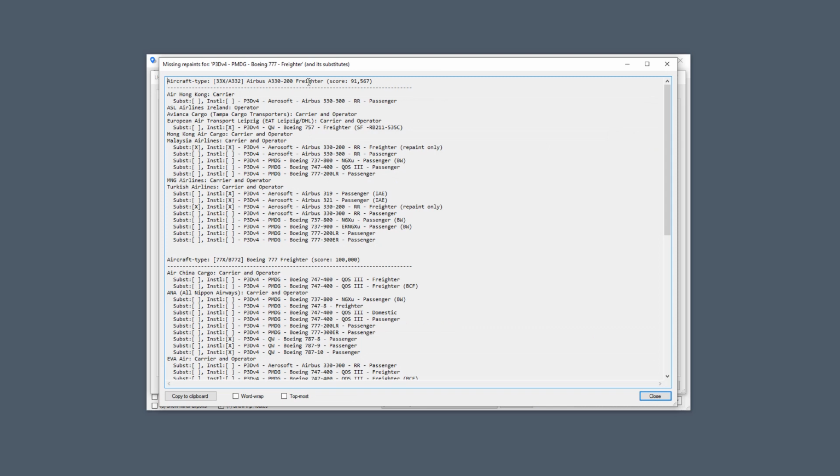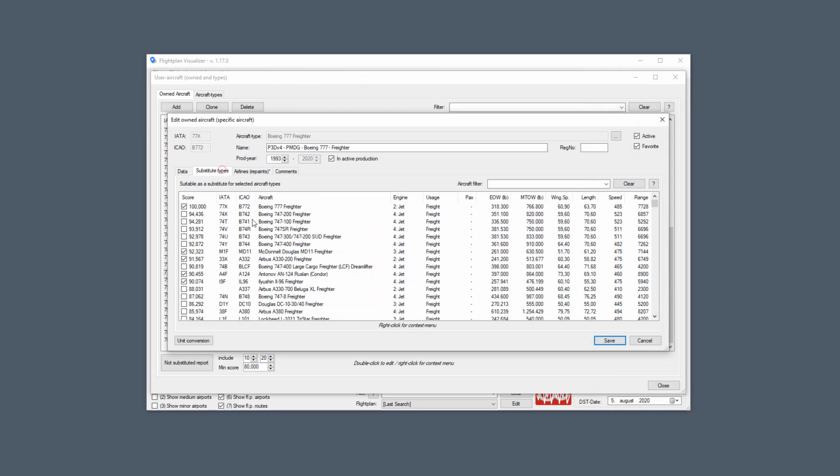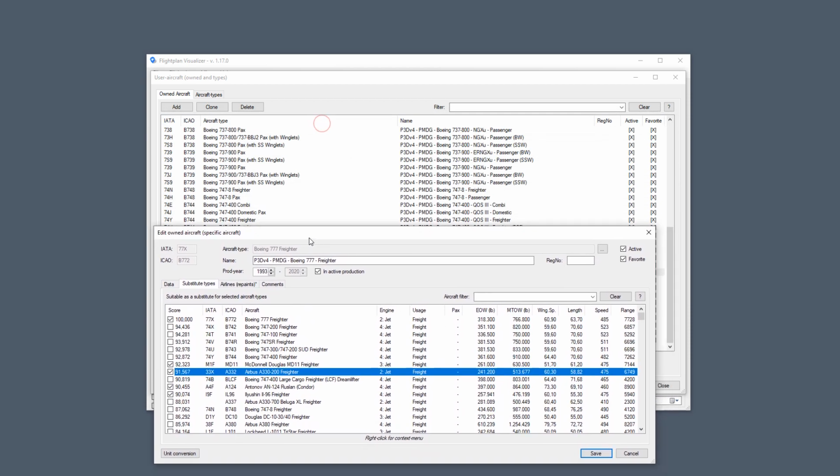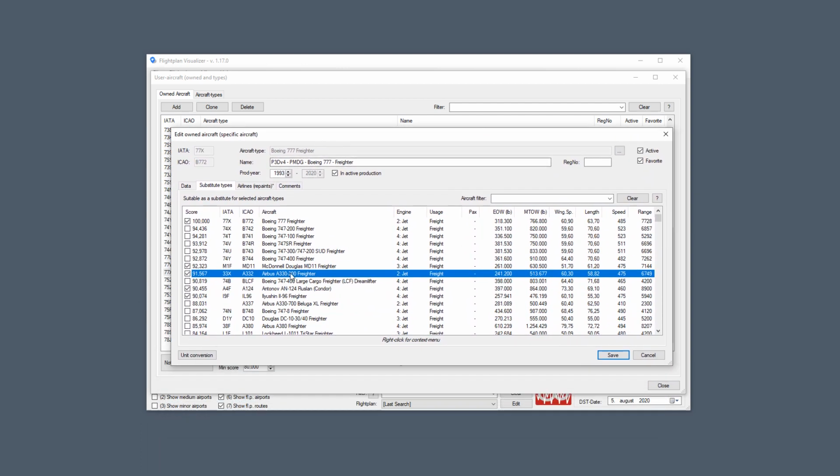For example, in this case, if we go back, I have set up the 777 to be a substitute for the A320 freighter, even though it's not visible right now, even though I have set up such an aircraft.